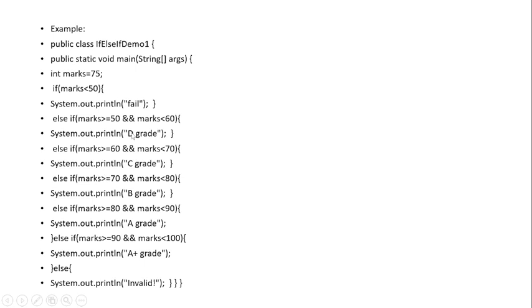Here this will return true and this will also return true, because the mark value is 75 and 75 is lesser than 80. So true and true is true. So what is the value? B grade. Okay, so this will be printed. Clear? And I am using two more statements here, but it is less than 90 will be true and 75 greater than or equal to 80 will return false. So A grade will not be printed, A plus grade will not be printed.